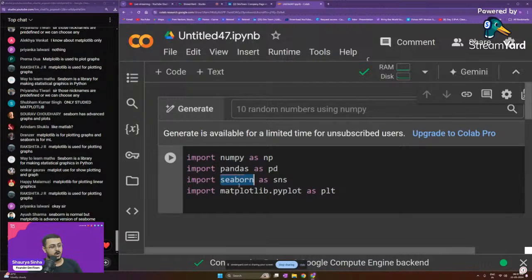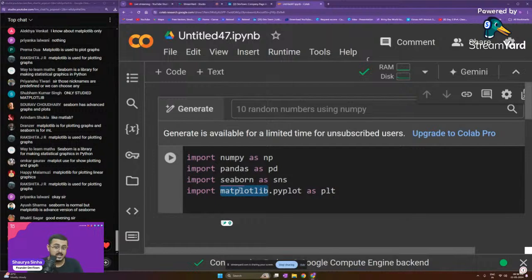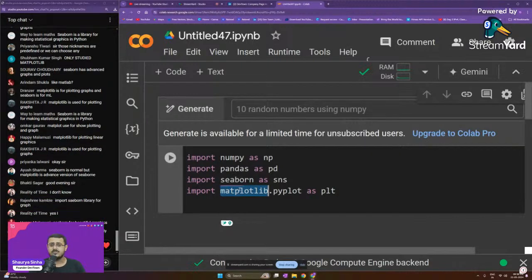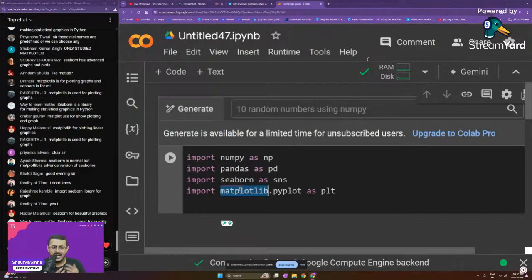Both Seaborn as well as Matplotlib help you create plots, help you create graphs, help you create charts. Both of them do the exact same thing. But why do we require both of them? Why do they even exist? If both of them are doing the exact same thing of creating graphs, why do we need two different libraries out there? The reason for that is actually pretty simple.